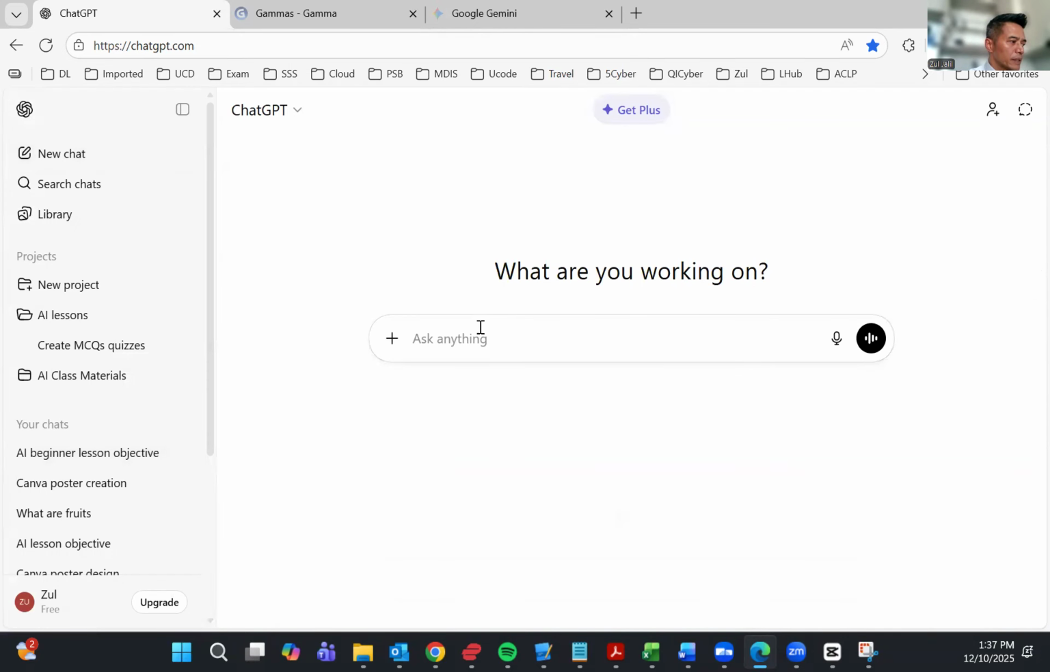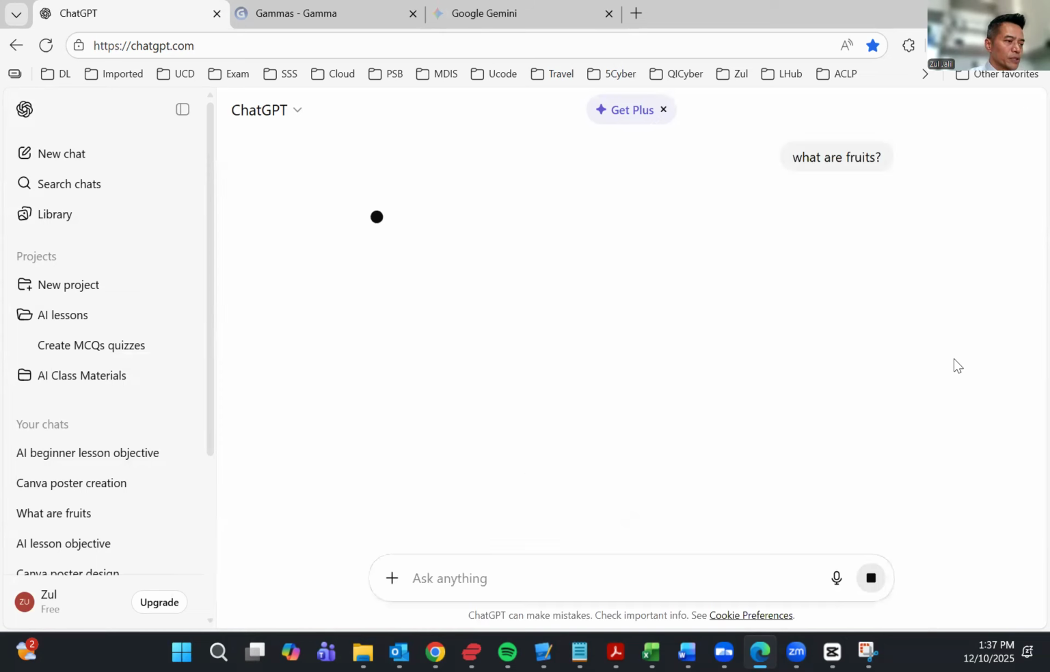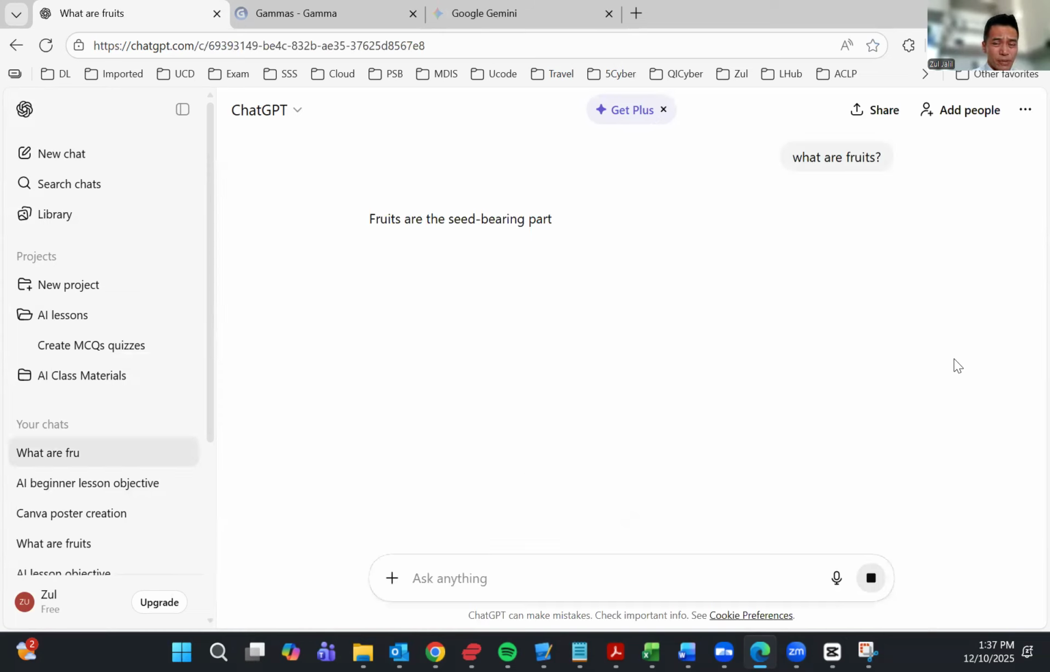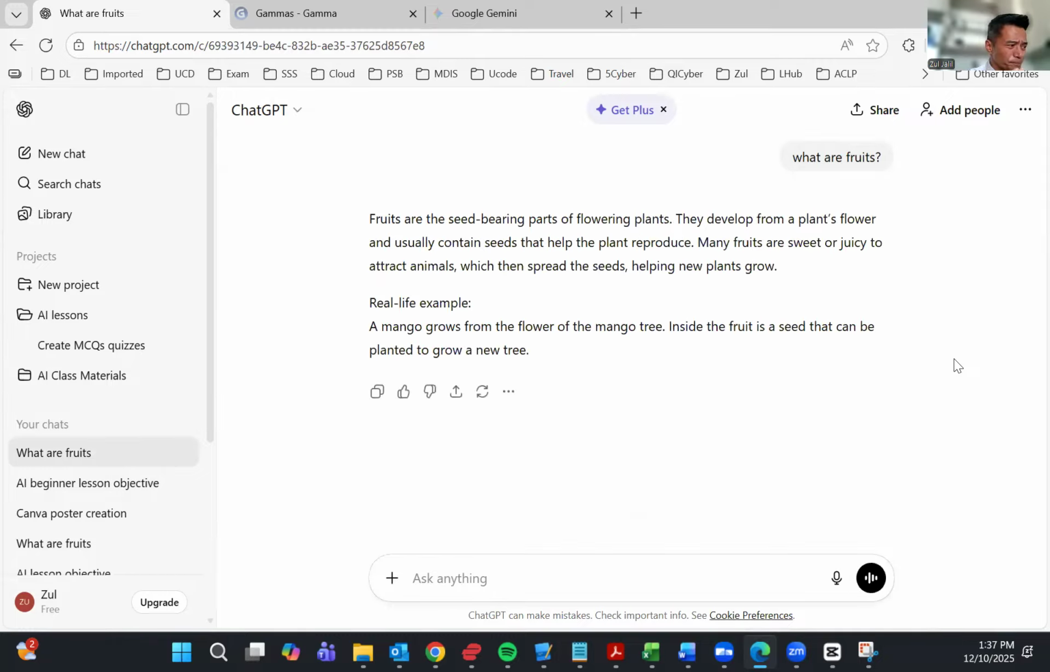I say, what are fruits? Assuming that I do not know what fruits are. You want ChatGPT to explain to you what fruits are, and also give a real life example. They give you a real life example because you want it to be personalized. Every time I ask you questions, please provide me an example so that I can understand further. So this is very, very good for custom instruction.